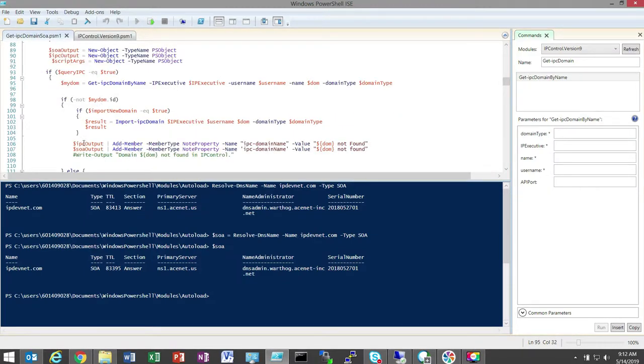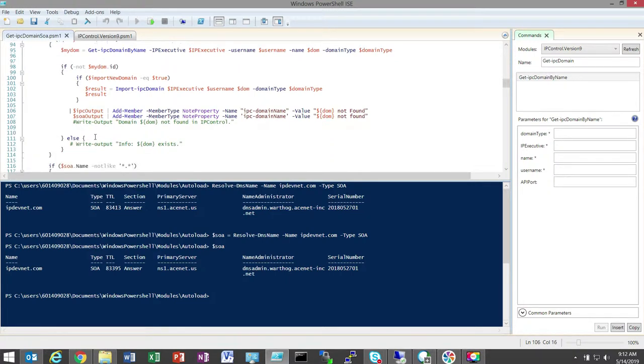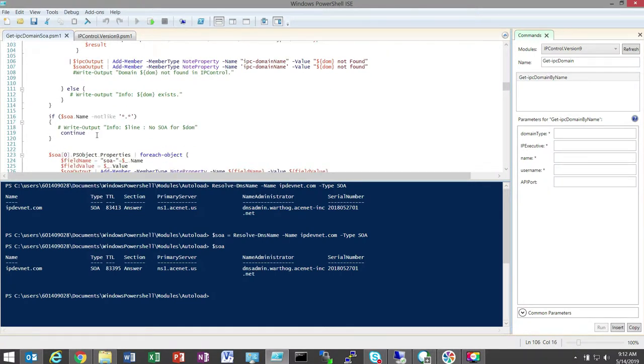Now, when it does process this, if there is an output, it's going to add an additional capability. So in the object, if it's not found, it's going to add an object called IPC domain name or property and set it to the domain not found. Same thing in the SOA output. And the reason I'm doing this is so that if I'm checking against this domain, I can determine if the domain was empty or if it was a name in it.